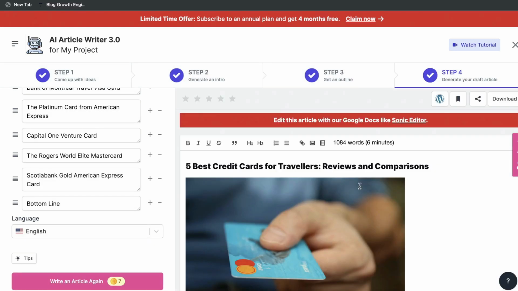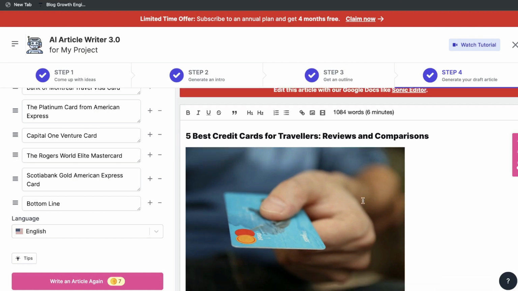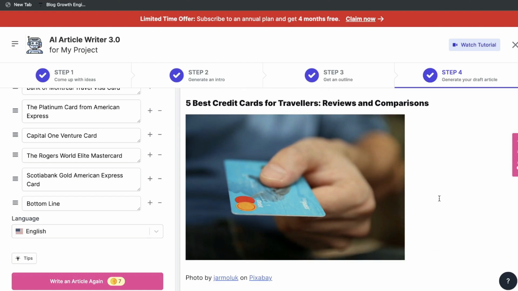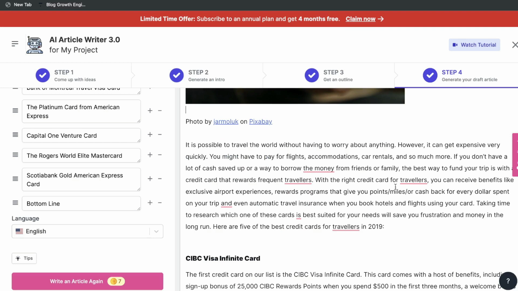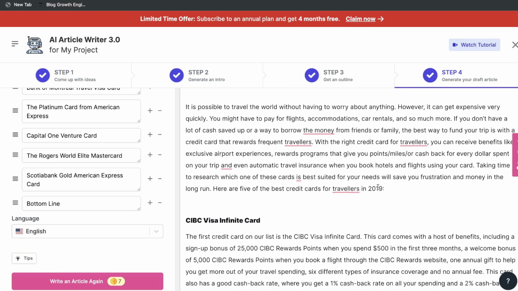And here's the full length blog post that we got back from Writesonic. As you can see, we get a nice image here. So this is a very nice touch that's included. And you also have the credits below here, so you can know that this is a copyright image. And this is the introduction which we had already created.